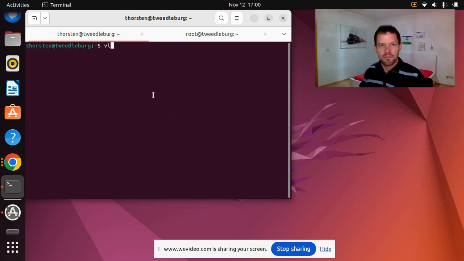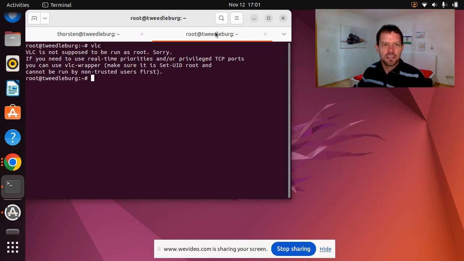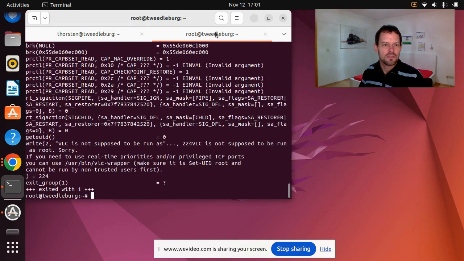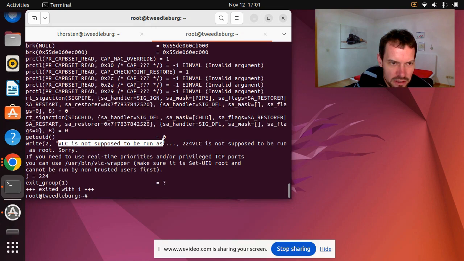Let's call VLC, or let's call it strace, to list all system calls in a program. And again, it says VLC is not supposed to be run as root. However, we see before it, it calls the function getEUID, get effective user ID. And this is something I want to operate out of this thing.